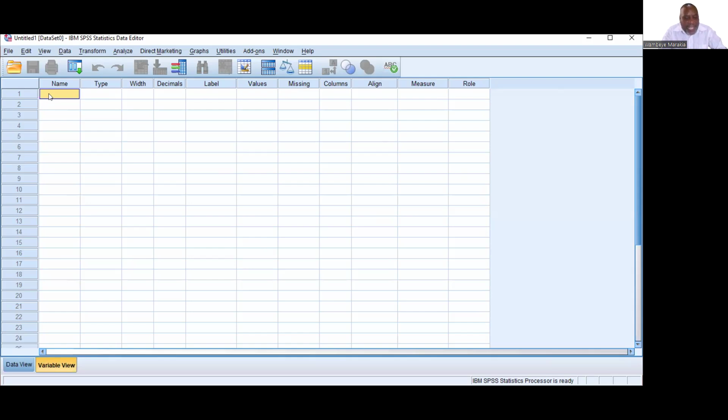So we write here gender. We type there gender. And then when you click outside that cell on any cell, this cell automatically populates. As you see, the cell is automatically populated, and you will see on the type we have numeric, on the width we have 8, on the decimal we have 2, on the label we don't have anything, on the values we don't have anything.